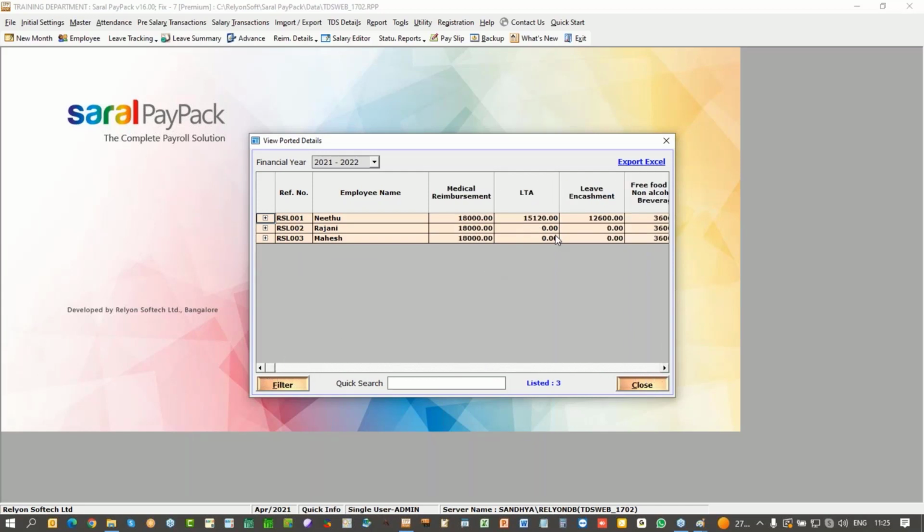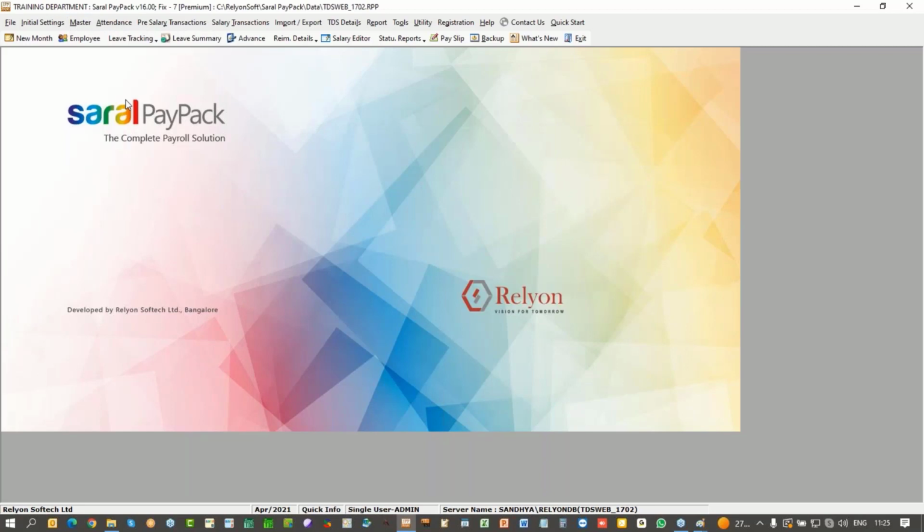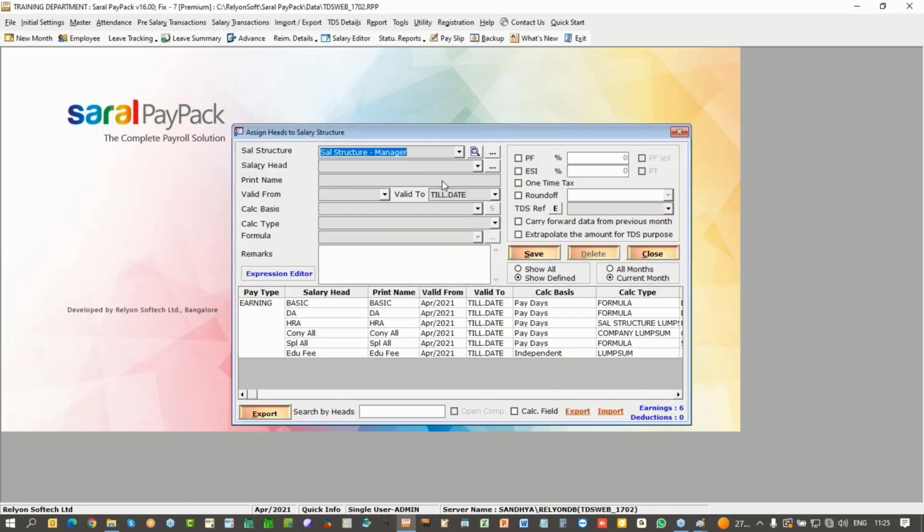So if you can see here, majorly for everyone there is a medical reimbursement, an LTA, a leave encashment, and free food and non-alcoholic beverages. But nowhere can you see basic, DA, HRA, all this information. Just imagine why this is not happening. If I go back to my process, you can see here this is all set to none. I should have done the settings over here, which I had not done. That is why only these are coming up here.